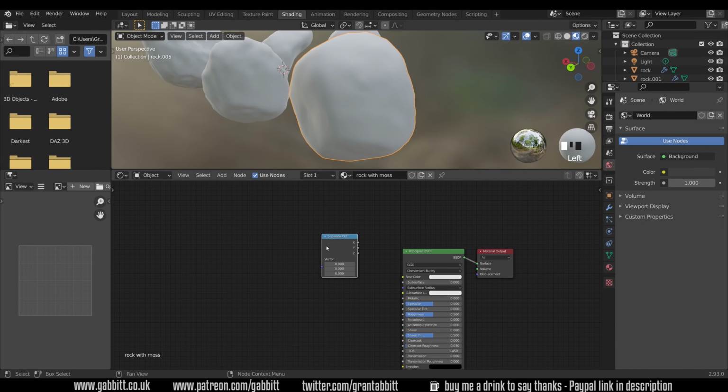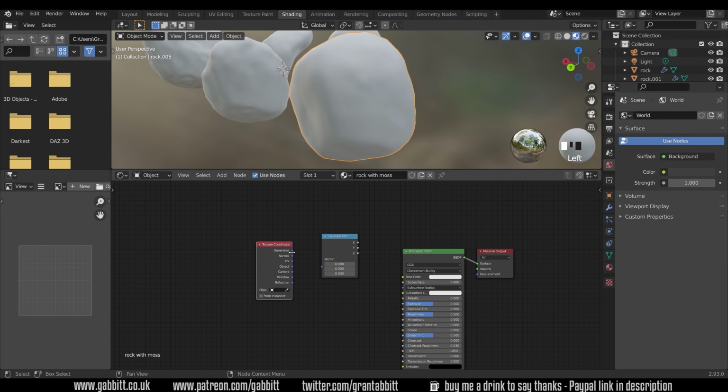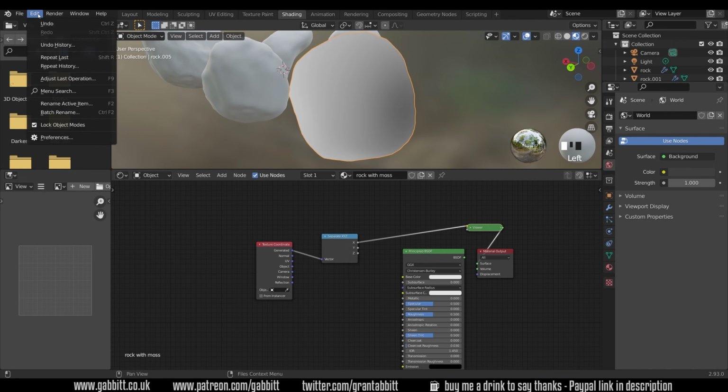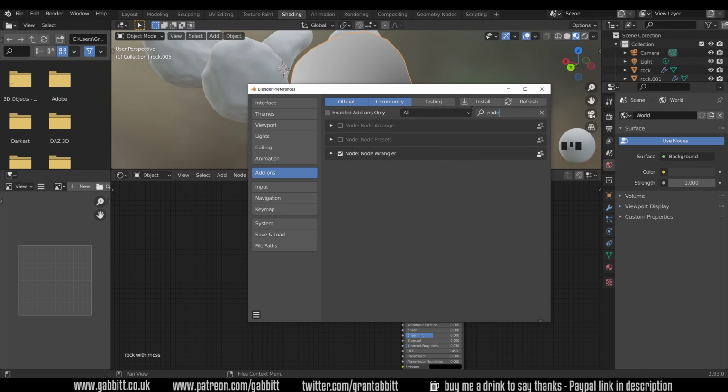Now for this to work properly, we need the texture coordinates. So Shift A to add, input and texture coordinates. And let's just plug in the generated for now. I'll Control Shift left click on that to see the results. Now for that to work, you need the Node Wrangler installed, and then you can see your different nodes by holding down Shift, Control and left clicking, and it sets up this viewer node for you. If you haven't got that, go to Edit, Preferences, Add-ons and type in Node and make sure the Node Wrangler is ticked. Then close this box down.